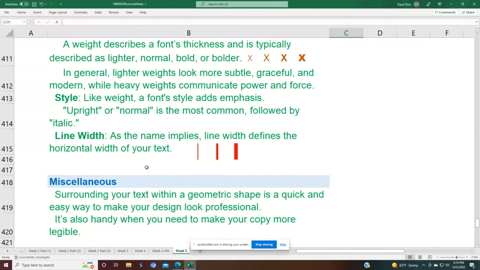Here are some miscellaneous notes. Surrounding your text within a geometric shape is a quick and easy way to make your design look professional. It's also handy when you need to make your copy more legible.